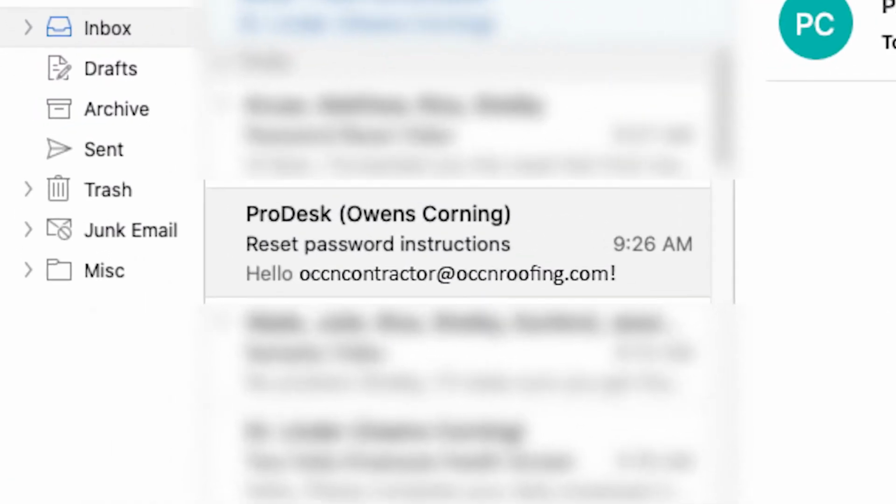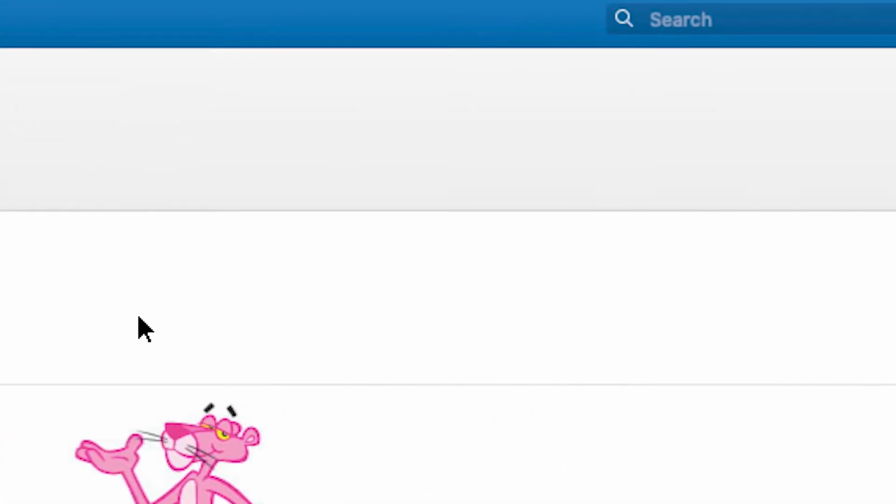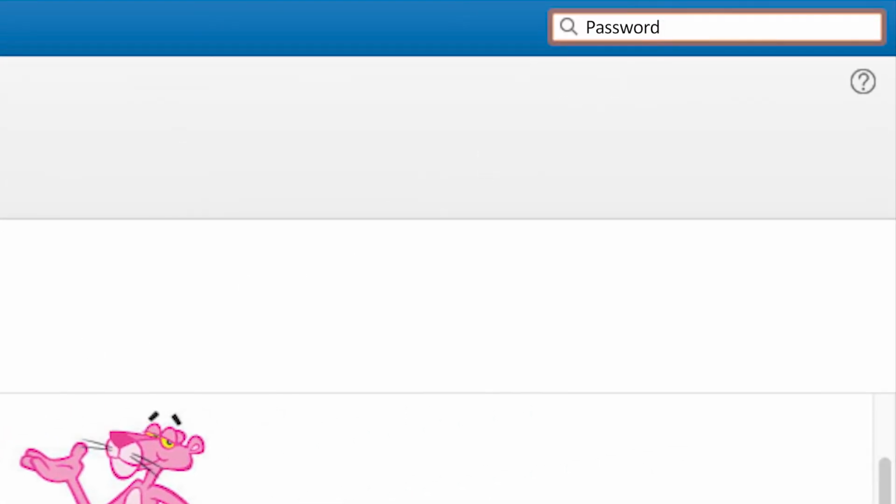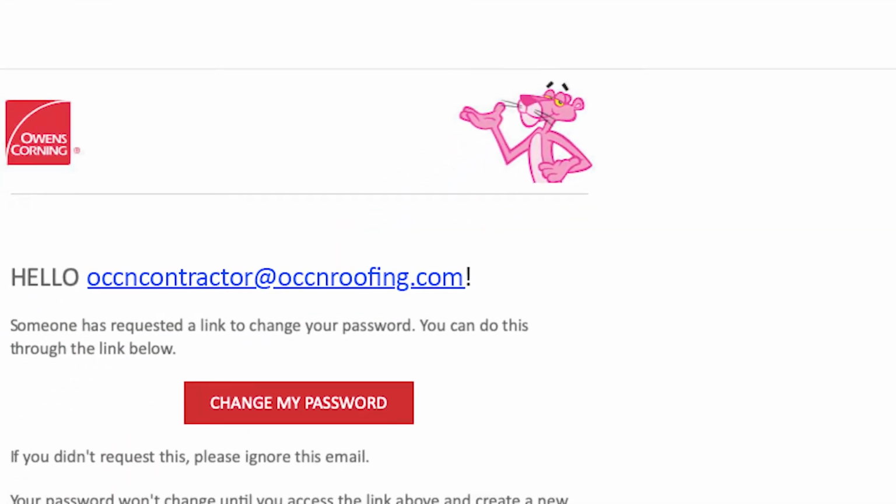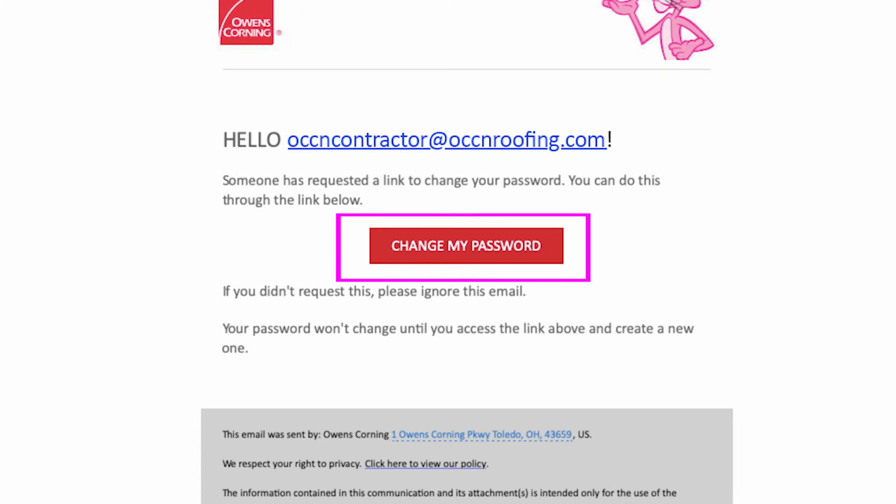If you're not seeing the password reset email come through, be sure to check your spam folder or other miscellaneous folders in your inbox where the email might have landed. You can even try typing password in your email search function to locate the message. Once you find the email, click the red button that says Change My Password to create your new password.